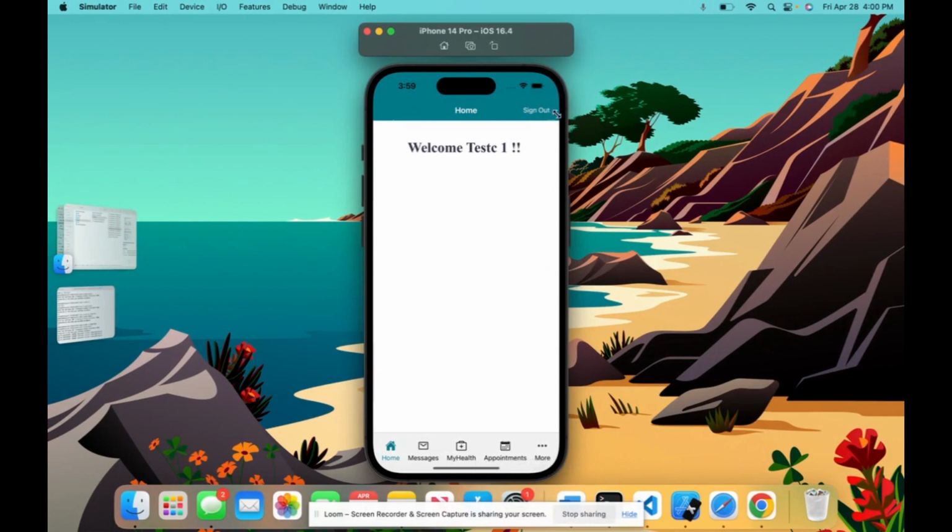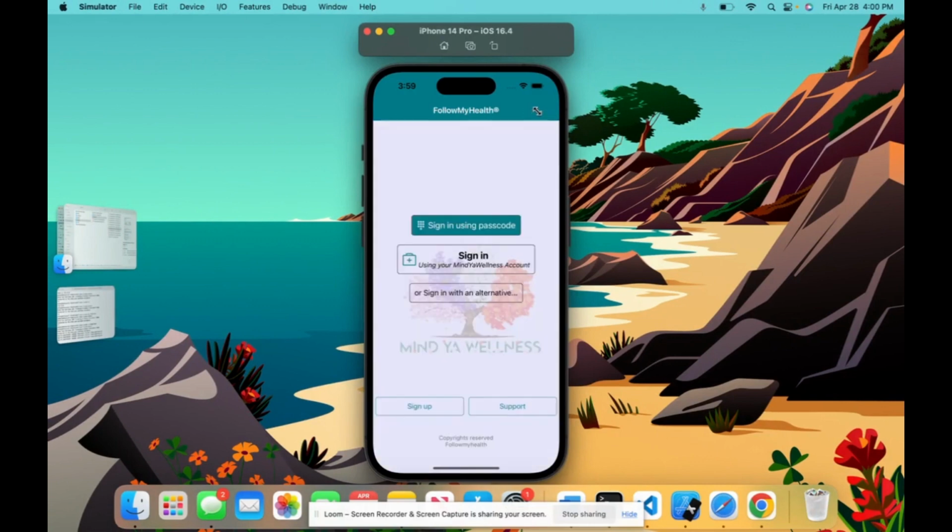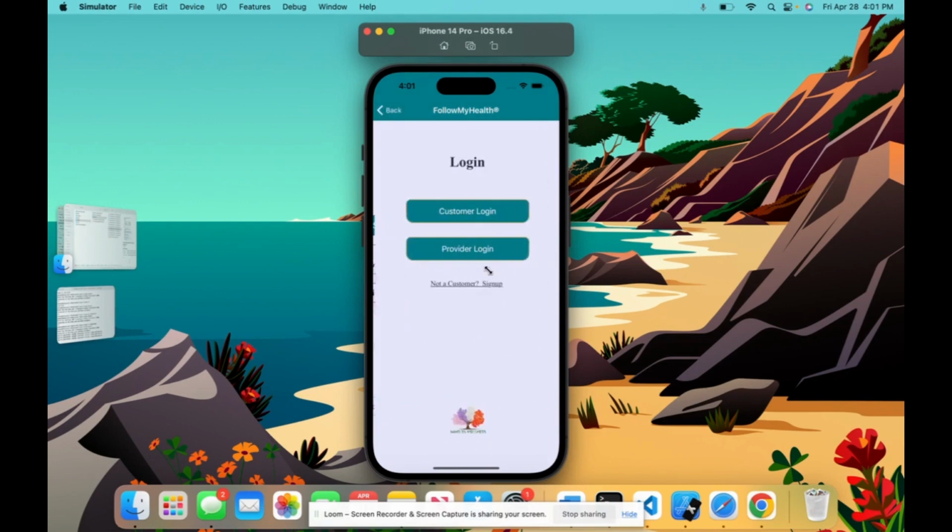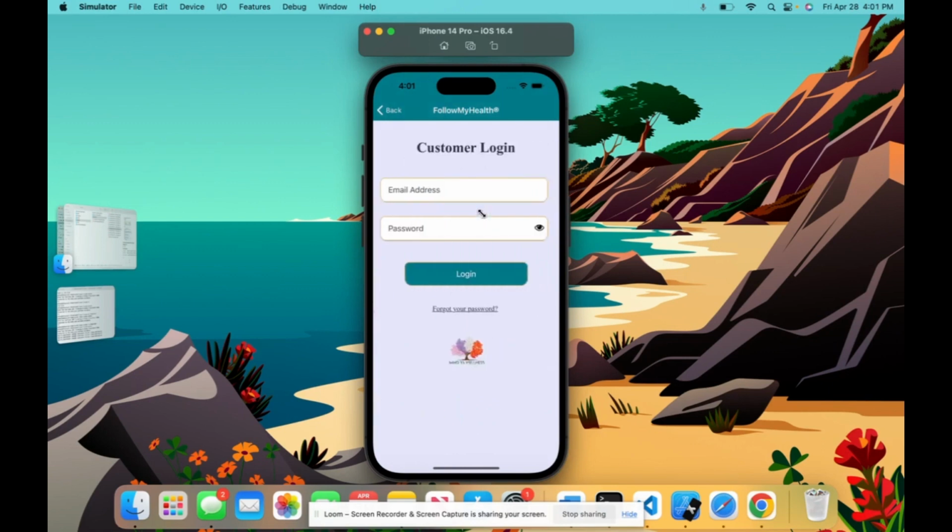We are going to show the sign in screen now. We have a lot of data stored in another ID, so we are going to try and sign in into that ID, and we will show you all the different details present in our application in the different tabs. So we'll sign in as a customer first. So we are logging in as test C1.